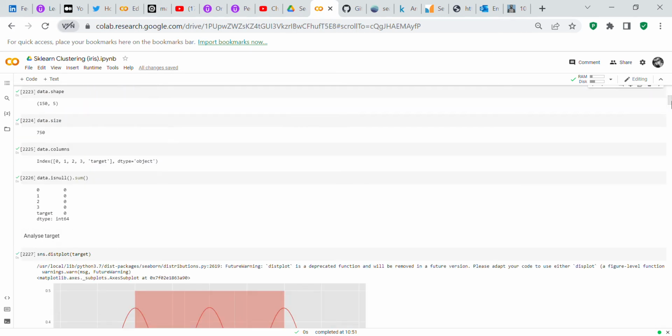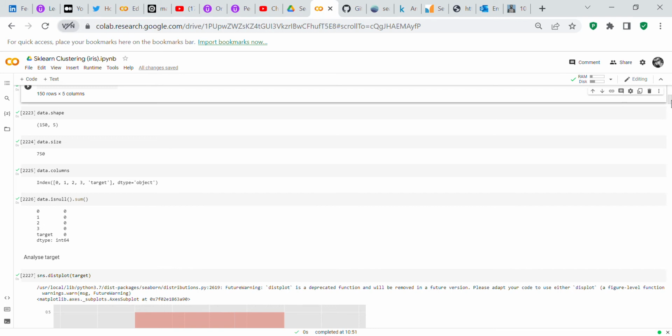So we check the shape of the data frame. It's 150 rows by 5 columns. We check the size of the data frame. It's 750, so that's 150 times 5, which tells you how many cells are in that data frame. We check the data columns. The data columns are 0, 1, 2, 3, and then target. And it's a dtype object.